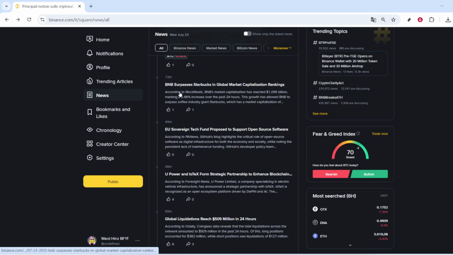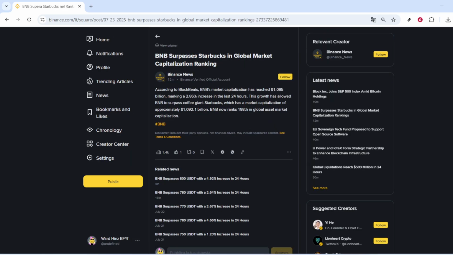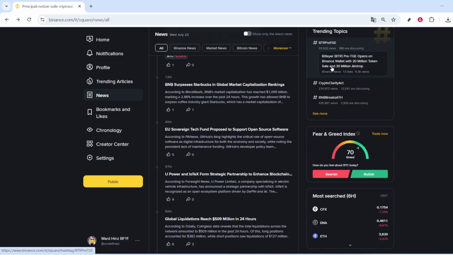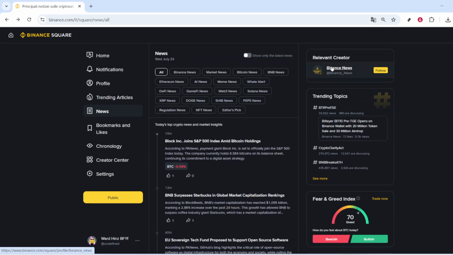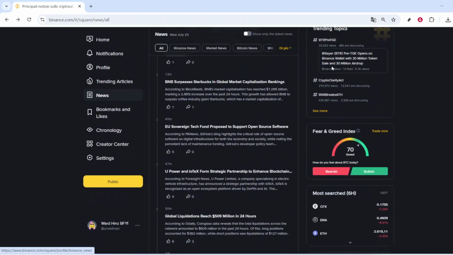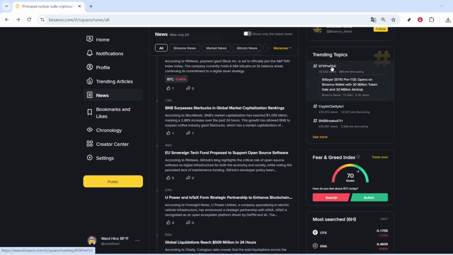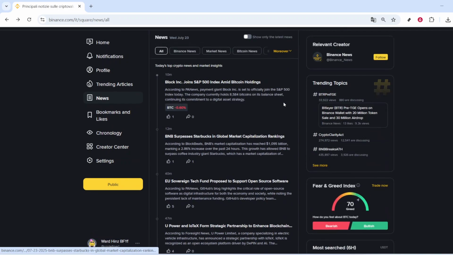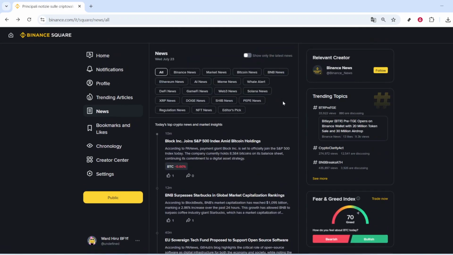Moreover, if you're looking for something specific or want to explore certain topics, you can always use the search function within the news section. Simply type in keywords or phrases related to your interest and let the platform filter through the news articles for you. This is particularly useful if you're looking for insights on specific investment strategies or trends involving particular cryptocurrencies.